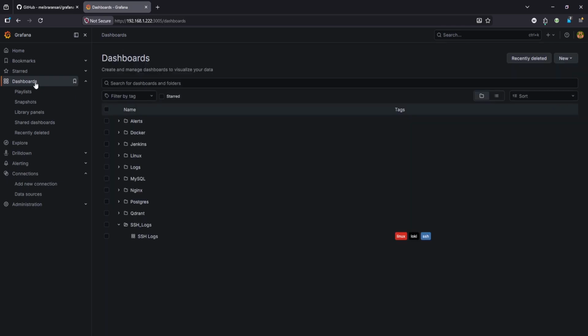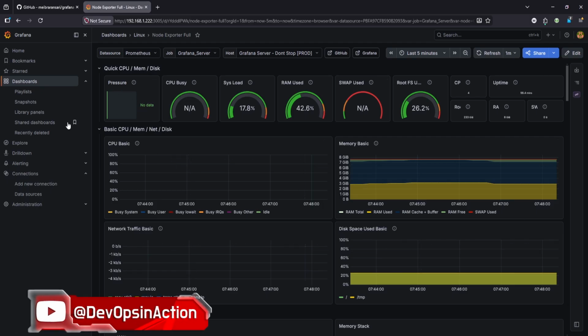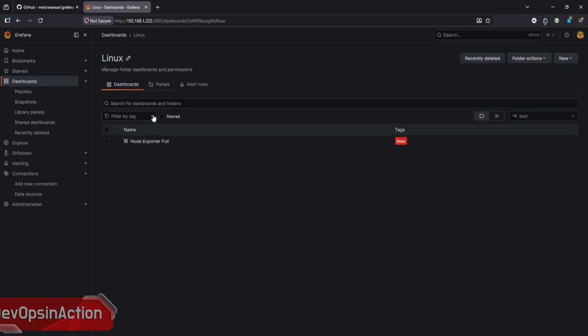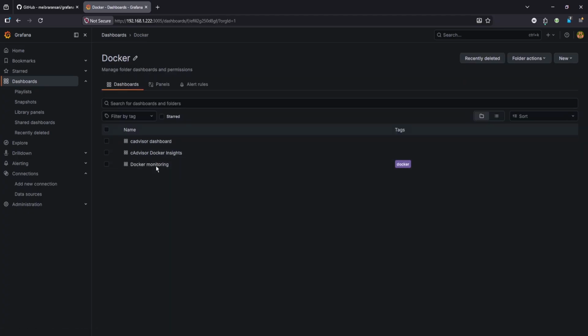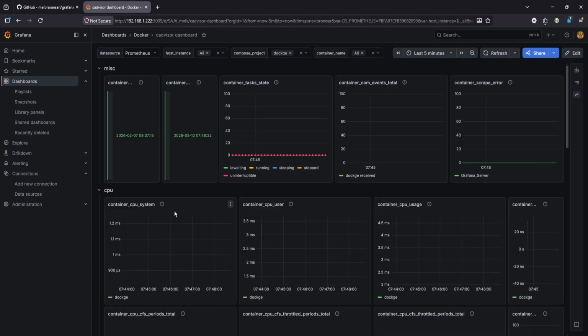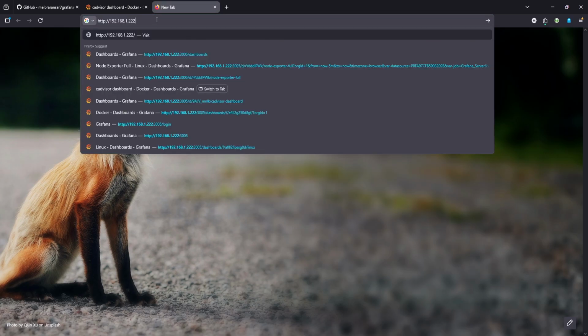So let's see one by one. What I saw here, the data source is already added, and Linux is also showing fine. It's sending the metrics: system load, CPU usage, and everything, and pressure we can see here, right? And yes, for Docker here we are able to see Docker insight as well, right? So let's jump to another component.